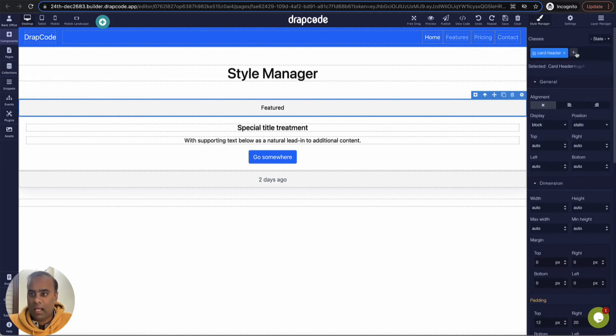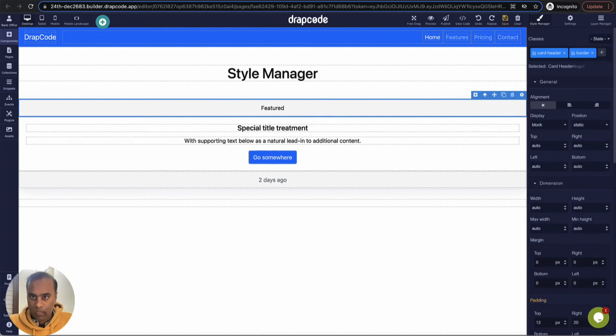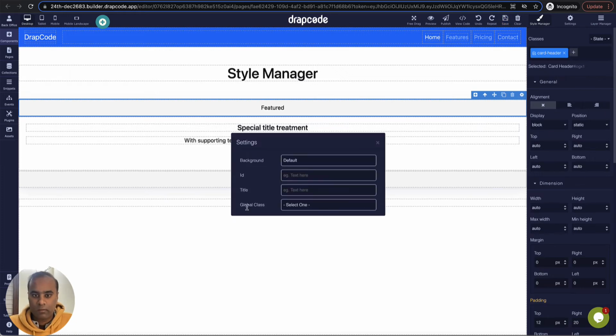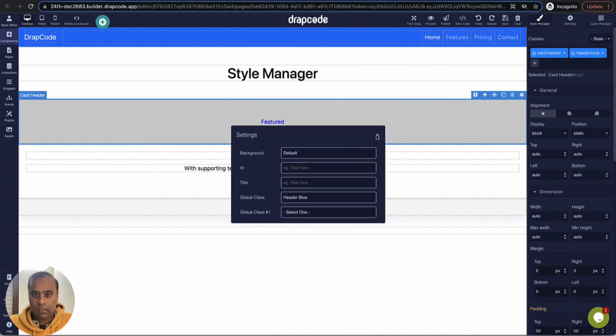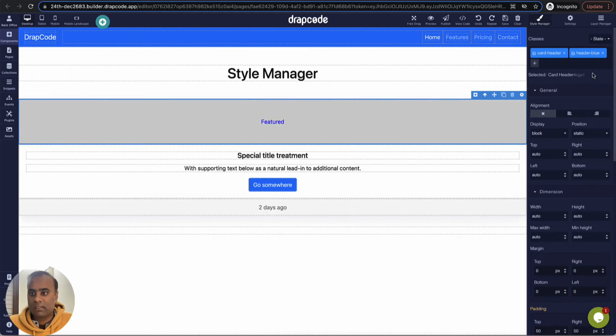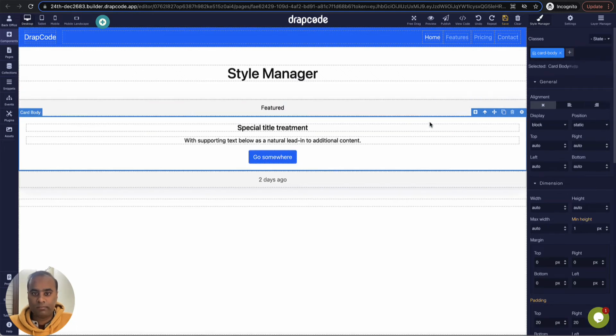You can either type it from here, give the class name, or you can apply the classes from the global class dropdown. Let's say this is a class, so it is applying the CSS, and you can remove classes from here. So this is the first part.